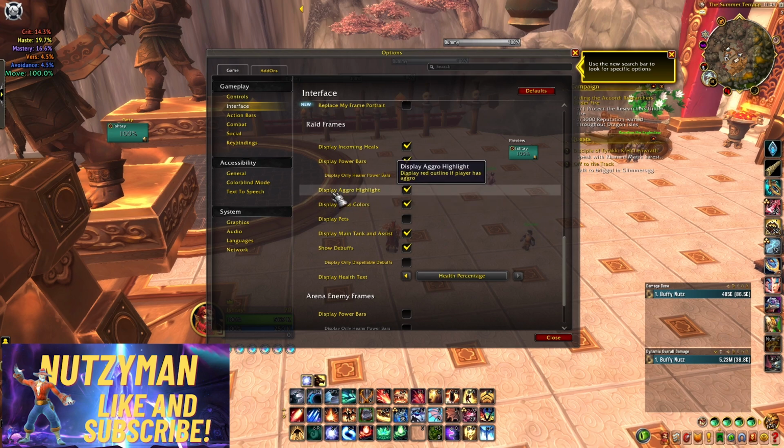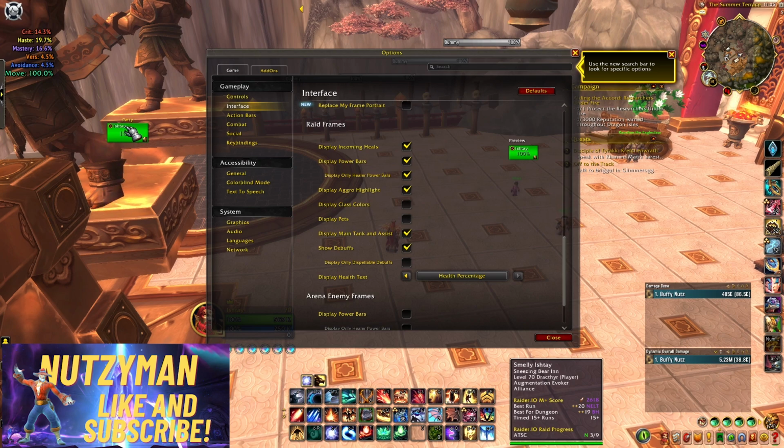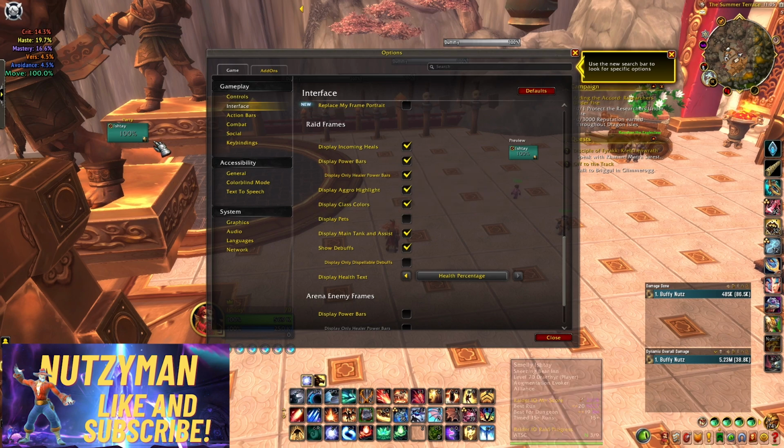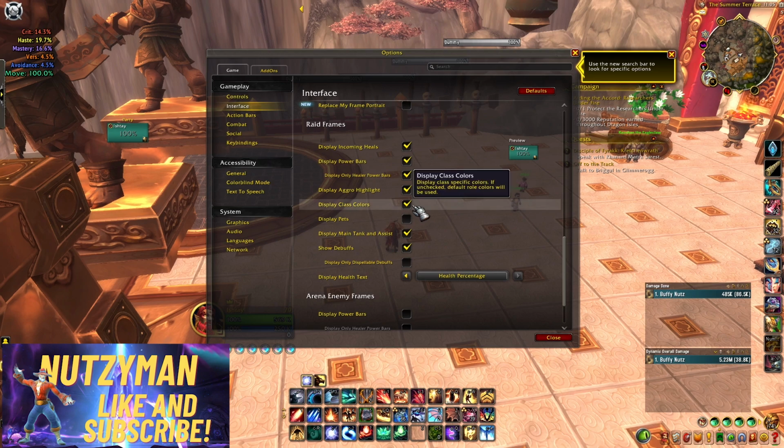I like to have the aggro highlight just so I can clearly see if someone is about to take damage. This is really good, of course, if you're tanking. Class colors. Without that, everyone would just look green, which is terrible. You want to know who is taking the damage, who needs help, who needs the buff, and here it just makes perfect sense just to see, oh, okay, it's the paladin who is at half health.